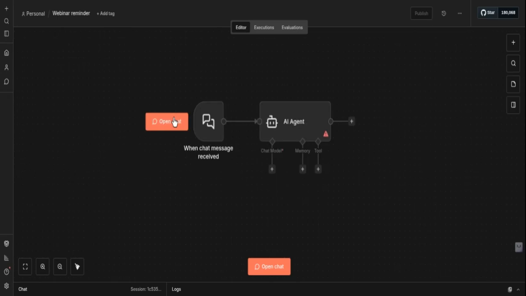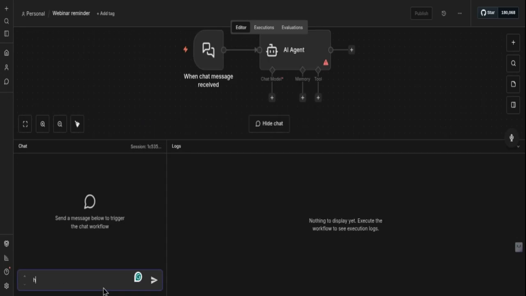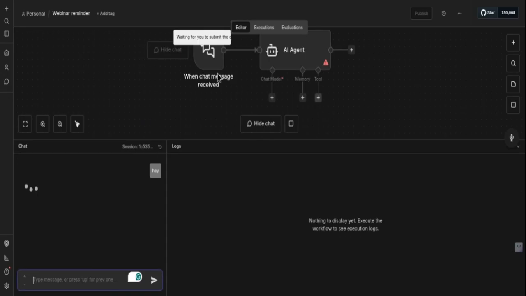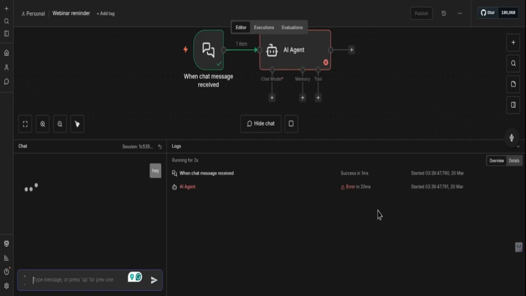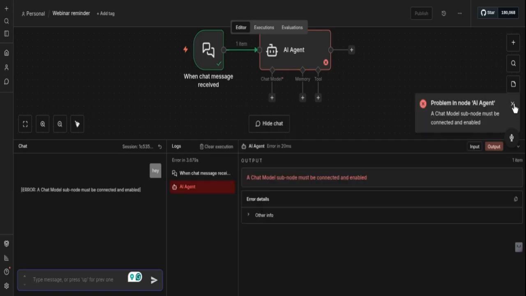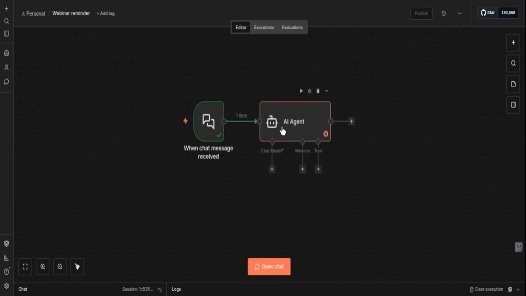So after the agent has popped up, you can say, hey, it'll process, but nothing is going to happen. Yeah, there has been an error. Why is this? Because it's just a couple of nodes. There's no brain, there's no memory, there's no tools, there's nothing. So we want this to work.